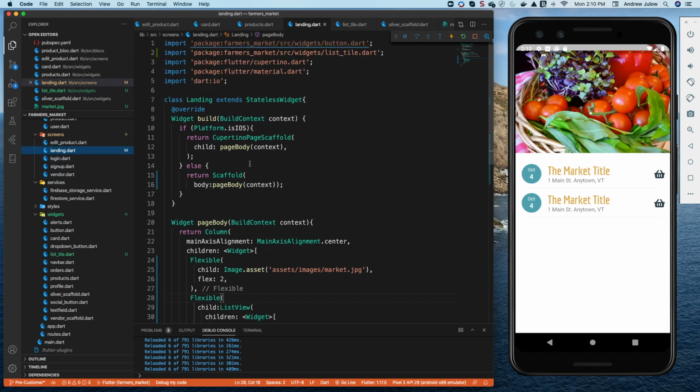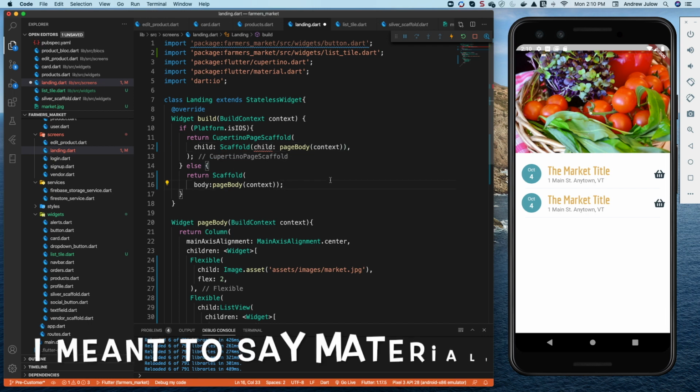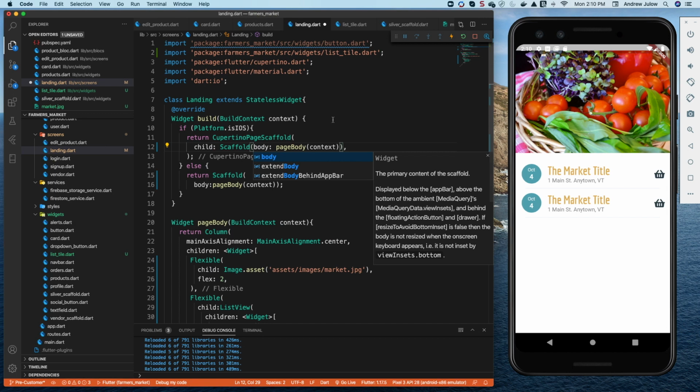So if we go back to landing here, let's address, we've got our page body here. Let's address our scaffolds here. All right, so in the first place, what I want to do with the page body in iOS is I want to wrap this with a widget, and I am going to wrap this with a Cupertino scaffold. And I'm going to replace child with body, of course.